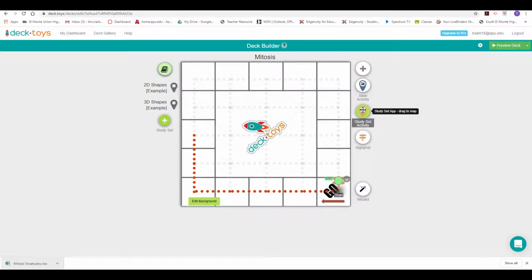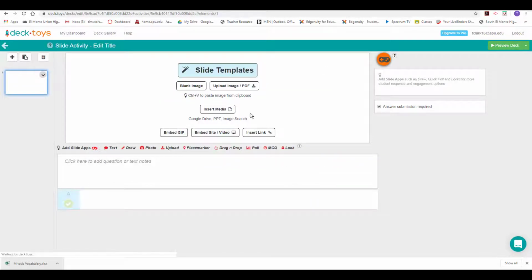So then the next important thing is the slide activities. So these slide activities can be added anywhere, and they can give you all kinds of different opportunities to add media. So for example, you can add things like images, you can upload PDFs, you can embed different videos and things like that. So one of the things that I did was I chose to do a video.